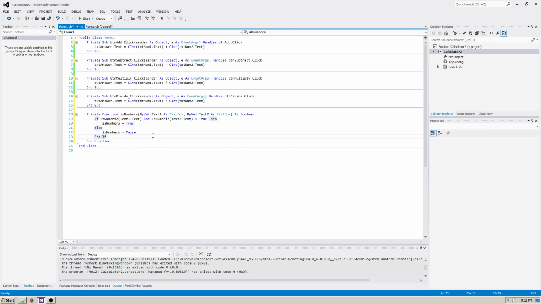We haven't applied it. Now what we want to do is go down here and create another if statement. We're going to put if is numbers equals false, then message box. We want to show something to our user. If this function returned a false value, it's saying that one or both of the text boxes have something other than numerals in it, something other than integers in there. And we don't want that because it'll crash our program.